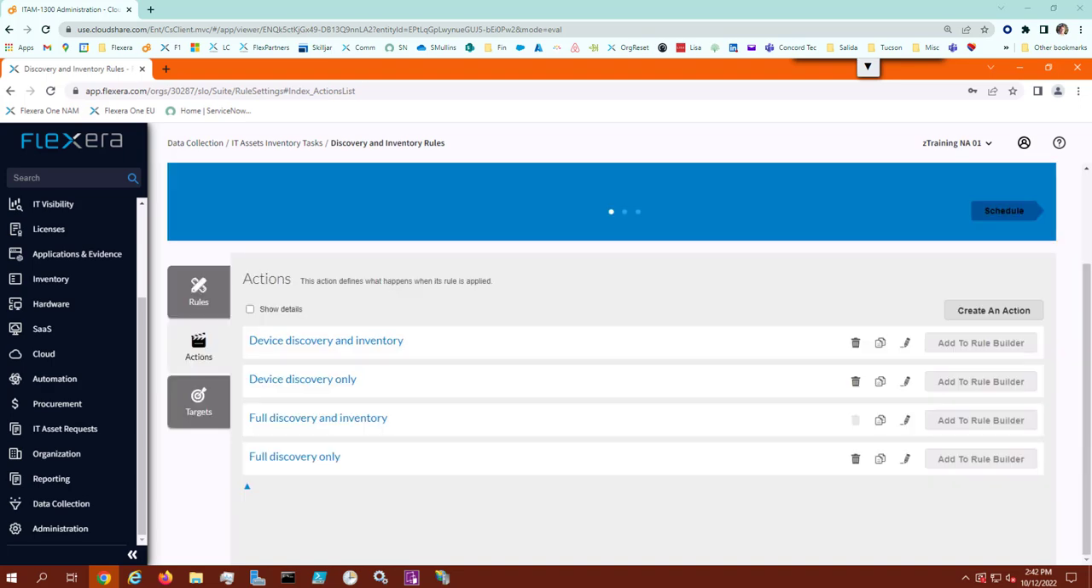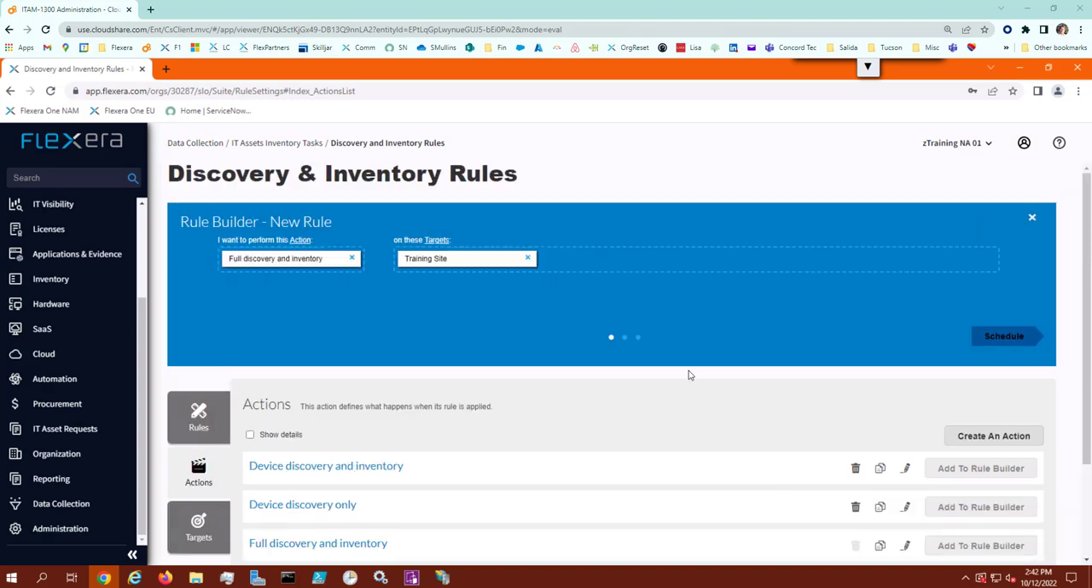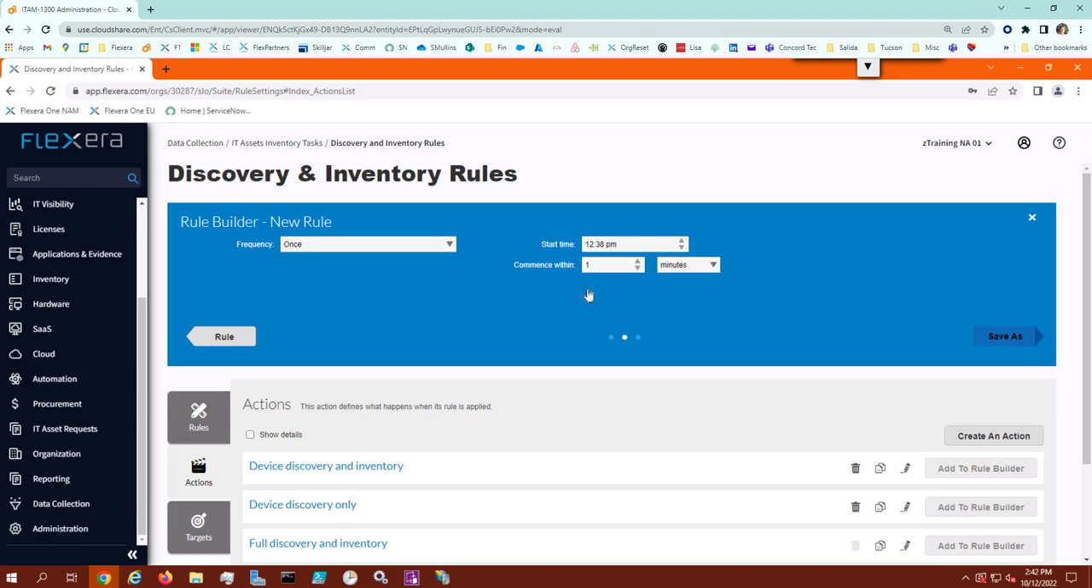Now you can create actions that are a subset of that, and we'll do an example of that. But with full discovery and inventory, it's going to try everything, and we're going to try everything in our CloudShare environment. So now scrolling back up to our rule builder, the last step is to hit schedule, and we're going to tell it how often to run. For this class, we're just going to run it once, about 10 minutes from now, and then do a save as.